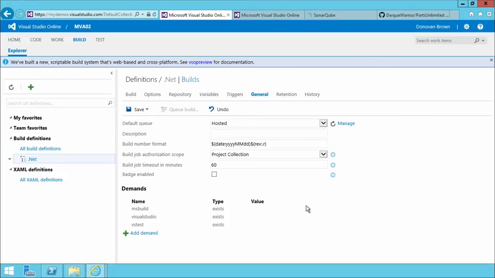We also have the General tab, and we'll go into a little bit more detail on a couple of these items in a later module. But again, we get to define what our default pool is. We have the hosted pool, which is the one that we used, but there's also a default pool where you can actually go and add your own agents, and we'll teach you how to do that a little later. We can actually give a description of our build definition here. So I'm going to say this is for the MVA.